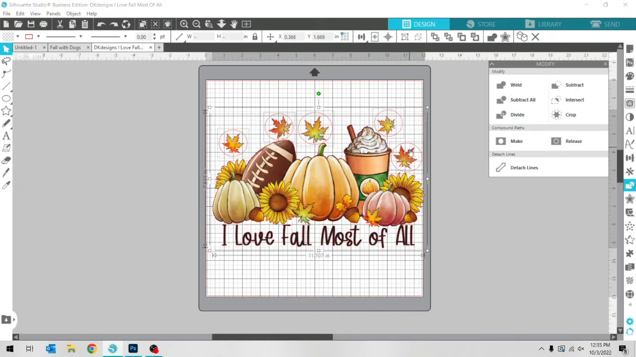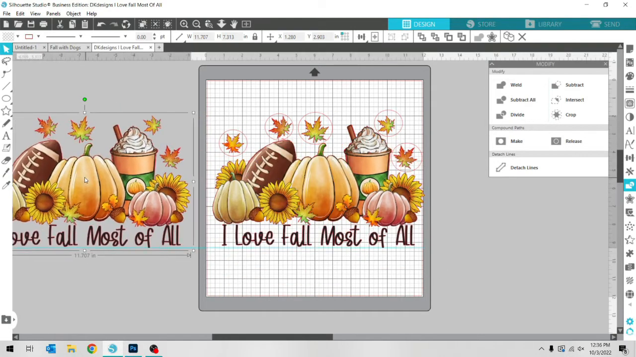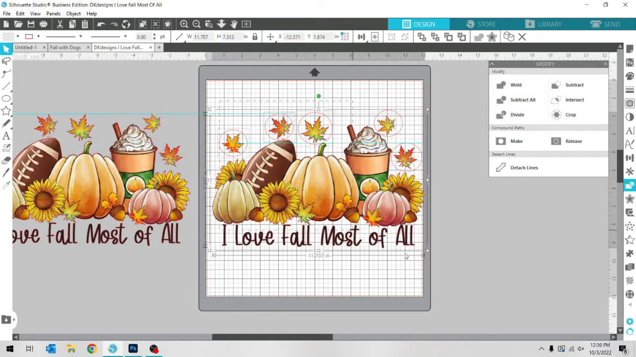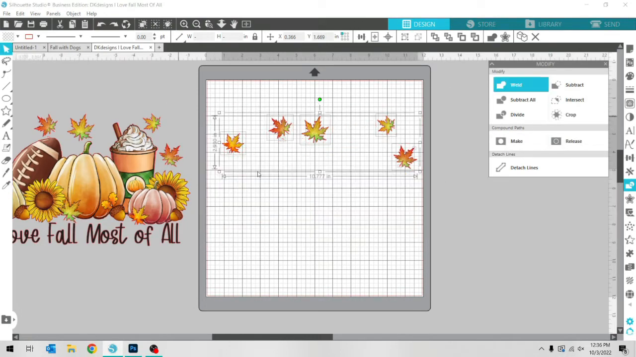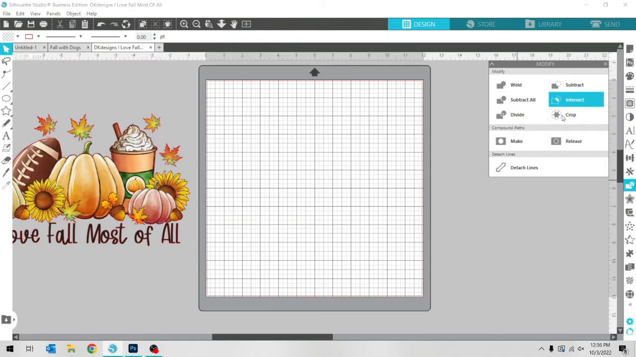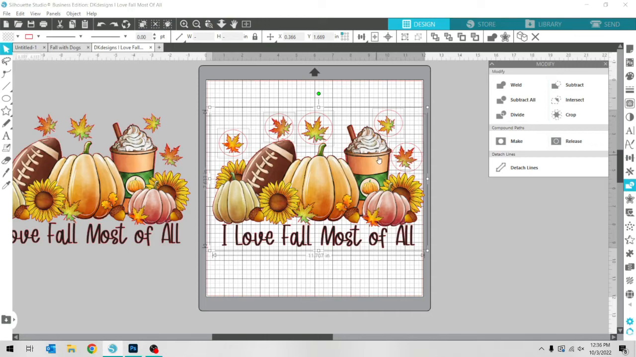Ooh, never had that happen before. Okay, so this is a good lesson. Sometimes programs go wonky. So if you want to do the crop, just copy your whole design and paste it. Put it off to the side. Okay, and then you can do subtract to get the base design, and you can do crop to get the leaves. And if you do intersect, it deletes the whole thing. I just wanted to show you that.